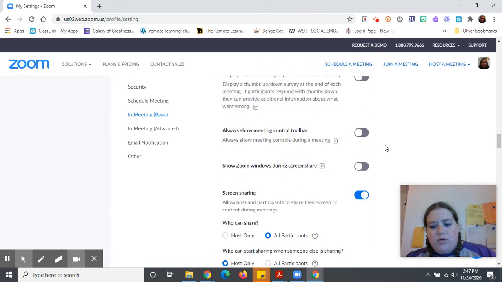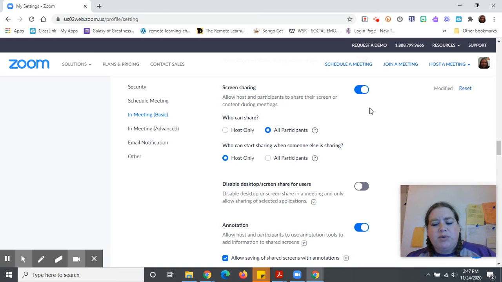Something else helpful would be screen sharing if students are doing projects and they need to share their screen to show their presentation. So I have mine turned on to all participants. If that's getting abused, you could turn it off, so only the host, because you can always allow people individually to be able to share their screen. So some of these options you can change while you're in your meeting. Just depends on what you want your base settings to be. So I have that on for mine.